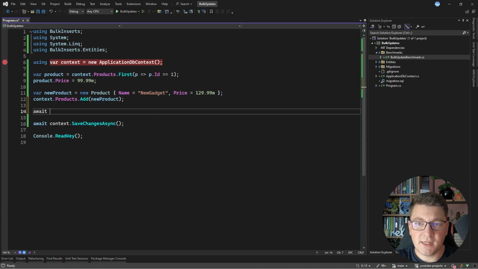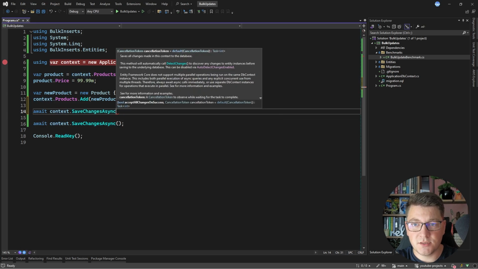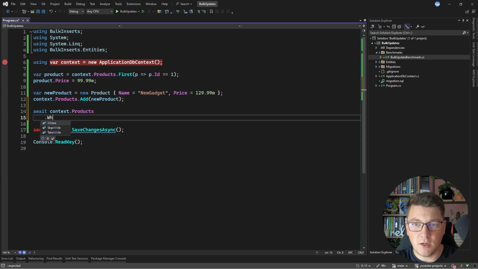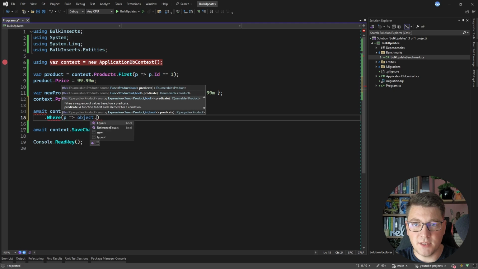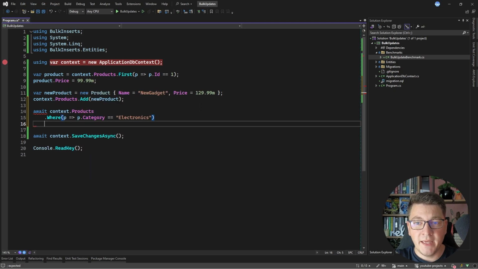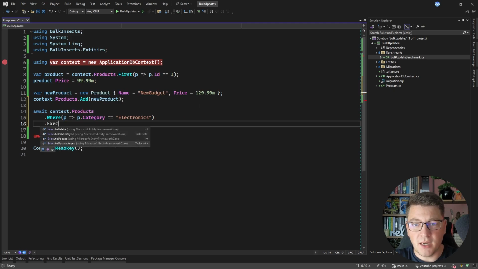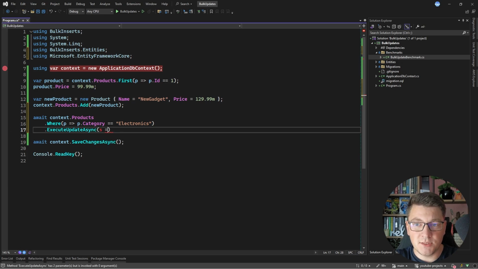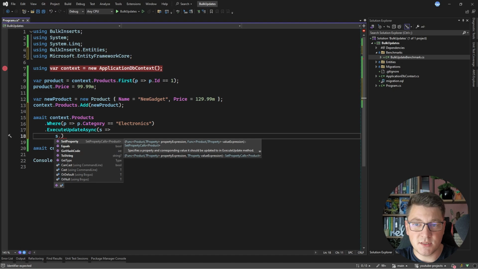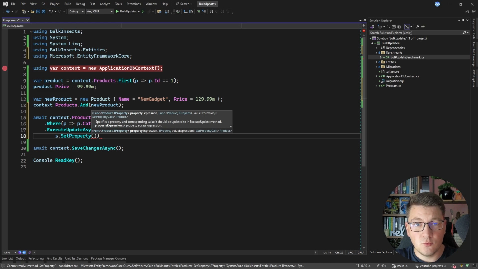And now let's go ahead and call one of the bulk update methods. So I'll say context.Products, and let's filter out any products where the category is equal to electronics. And then I can call the ExecuteUpdateAsync method. Now this method allows me to set some specific property on the product instance. We have to specify a function that's going to execute the actual update, and we just call the SetProperty method to set the property value to some updated value.